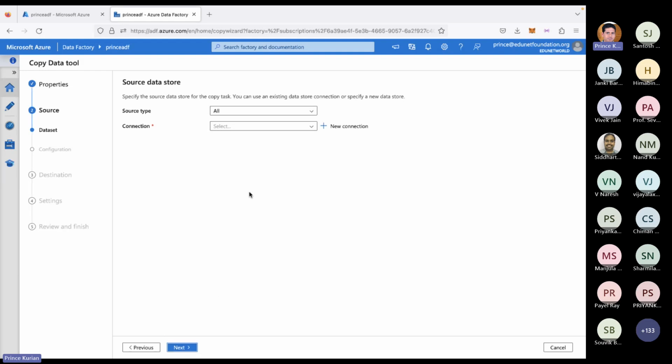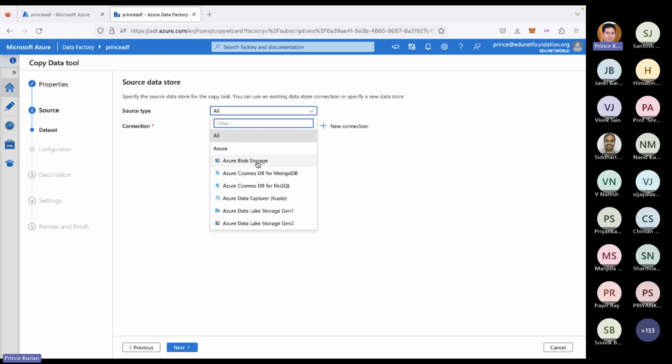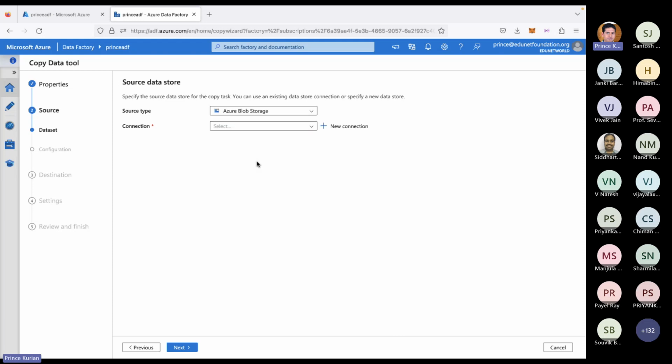We need to select the data source. Where is our data source? It is Azure data storage. No doubt, Azure blob storage is our data source because our data set is available in the data storage. Azure blob storage is there. Connection. Okay, now in this data factory, I don't have any connection. This I have created just now. If you are using your already created one, some connection may be there. You can use that one. No issues.